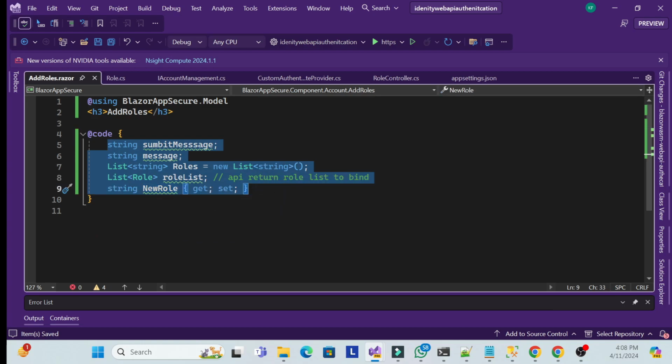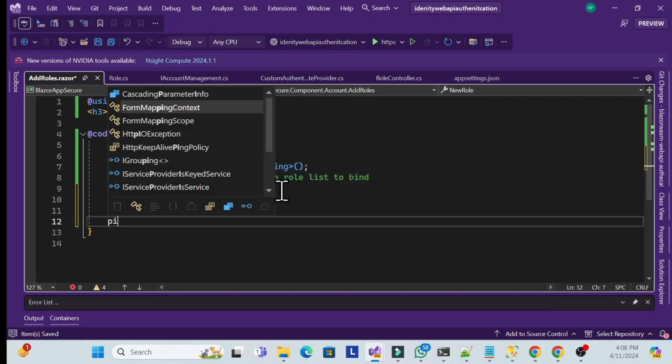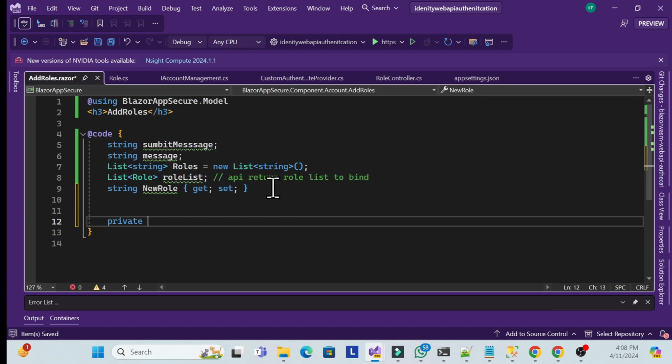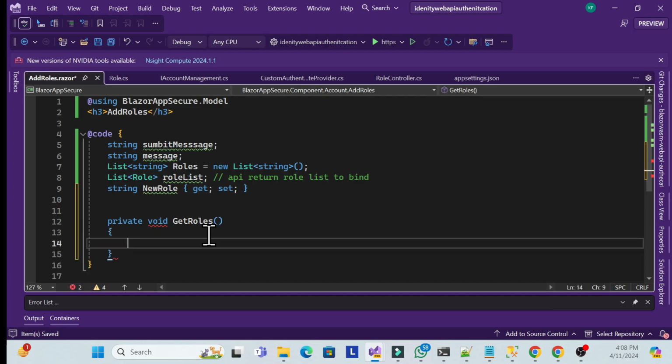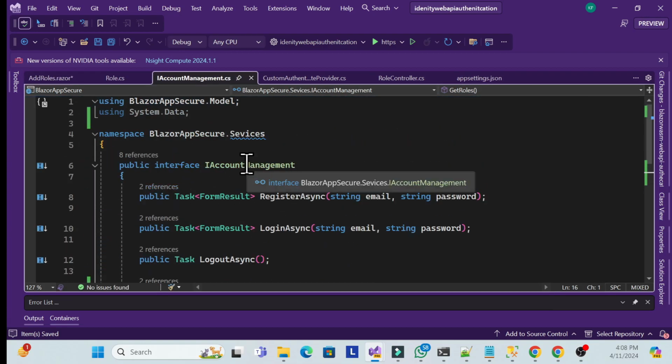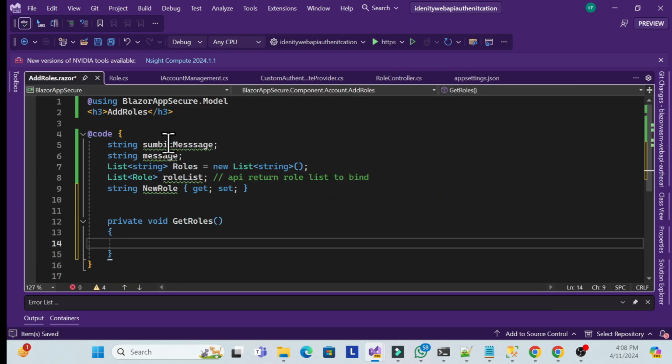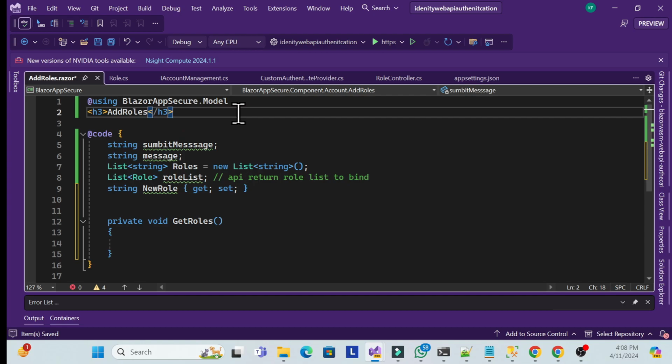So once you create the properties, I have to create one method which we will call get all roles API. So simply create a private void method, and here call the roles method, and we do not require any parameter at all. And simply here I have to call that service. First of all we have to inject this service. So go back to your component here, and just add that service over here.